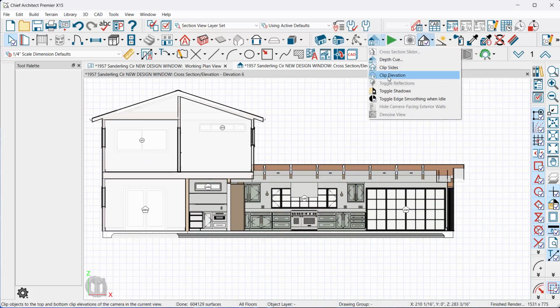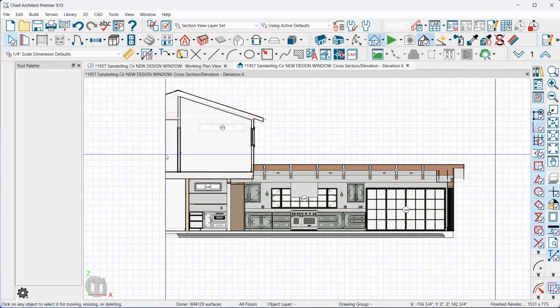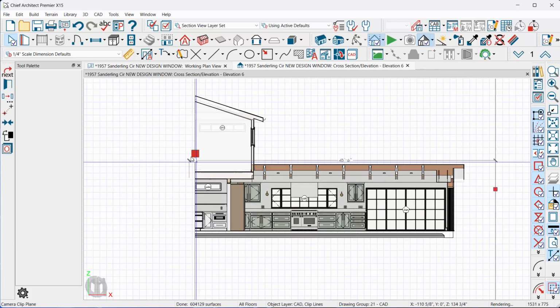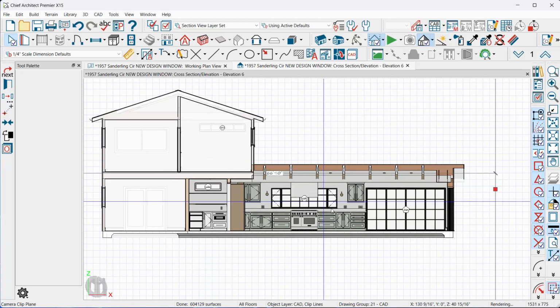Remember those? Those are really neat clipping tools if you want to cut out a certain section and only show whatever. It's almost the same with this depth tool. I think it works even better like that.